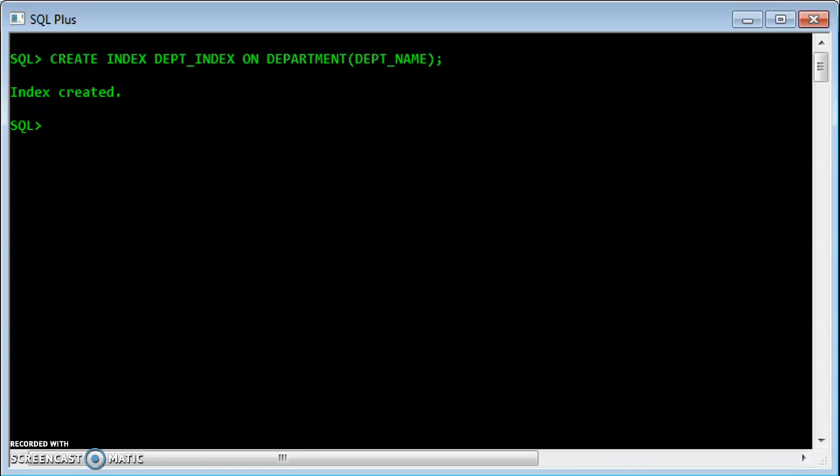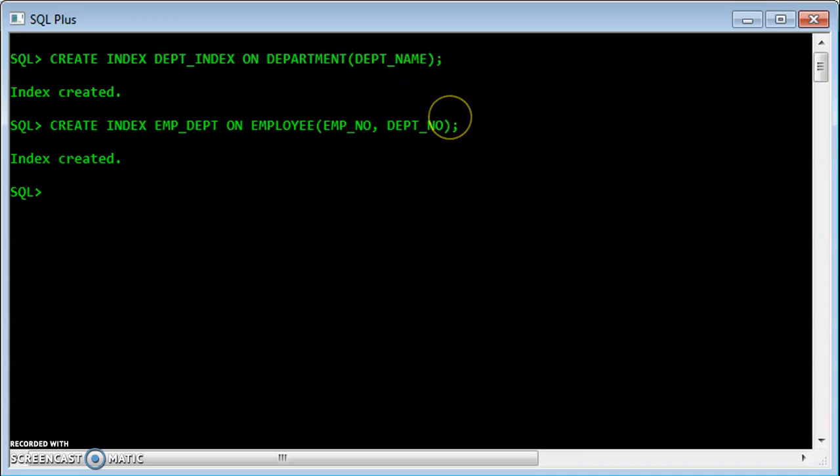This is the simple index. Now for the composite index: create index employee department on employee, and I have used two column names here, employee number and department number. Since I am using two columns for the composite index, it does not give me an error. But for a primary key, if it is a single column, it will give the error. So I have created the composite index. An index will be created for that particular column or group of columns.